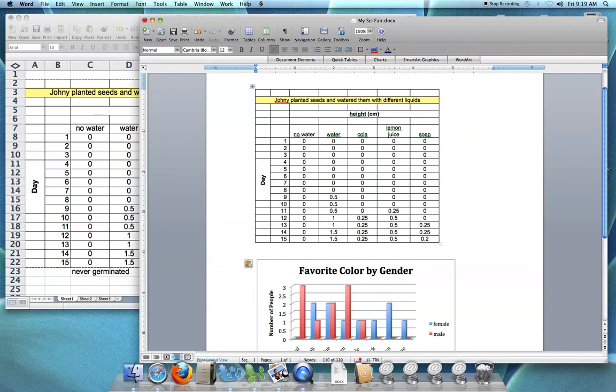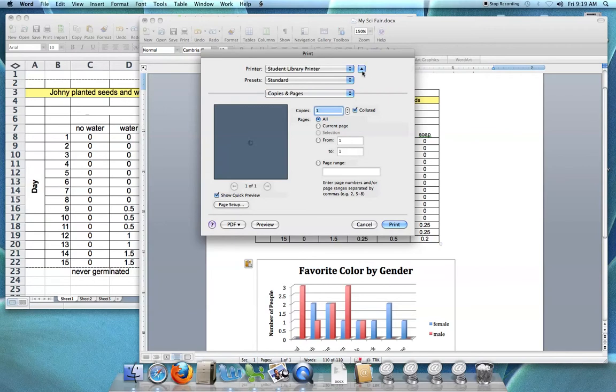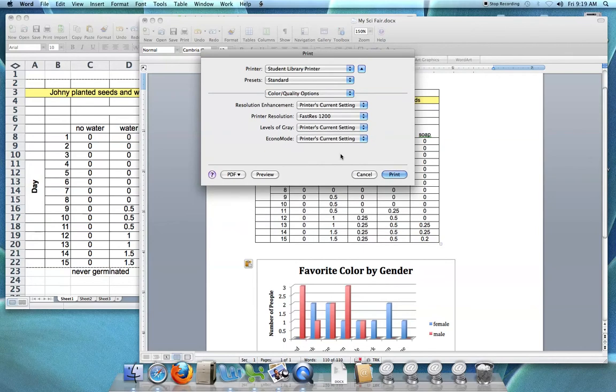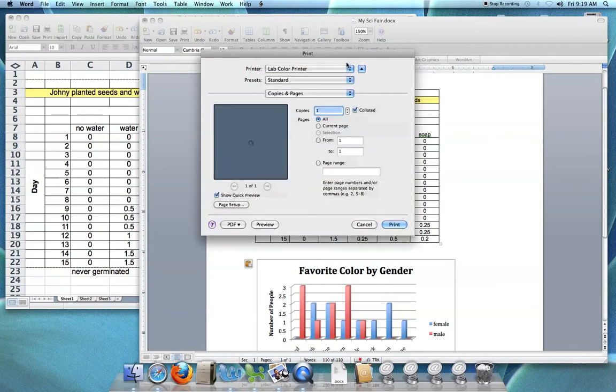So I think I want this in color. Let's say I have some kind of key here that you really need to see, and I think this yellow part is very important. So then when I go File, Print, I want to make sure that it's going to print in color. Again, I'm looking at this Copies and Pages pull-down menu, and I'm going to Color or Quality Options. And if there were a box to uncheck, I would have to uncheck it. It's coming up color automatically, which is great. Oh, actually, select the lab color printer.